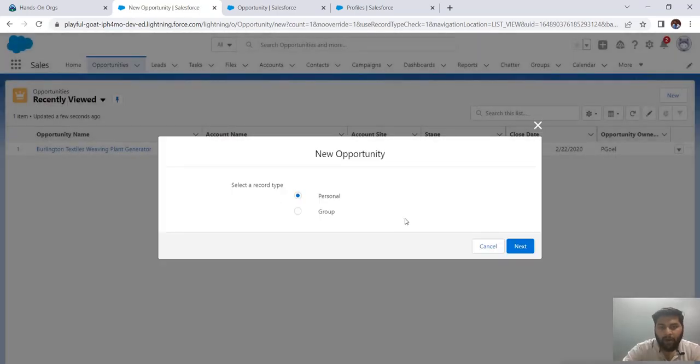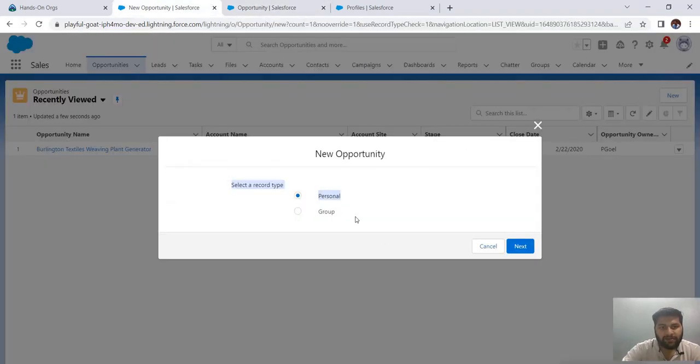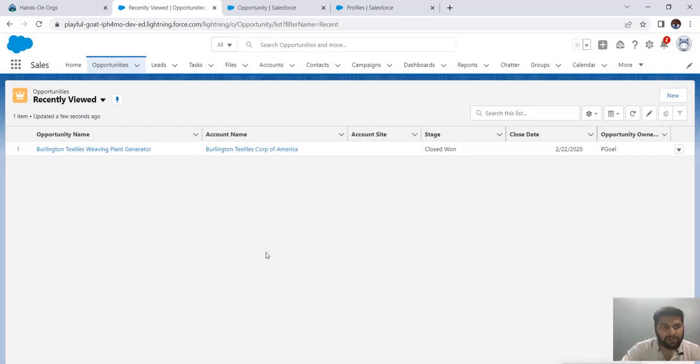New, to record types. Now what I mean by default, as you can see, the personal is selected by default. That is what it means when it says select the default. Okay, by default it means the default one is selected automatically when you click the new button. I think other things no need to explain further. I guess that's all for this.